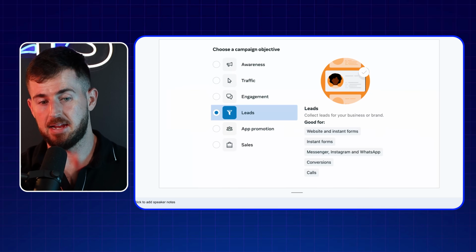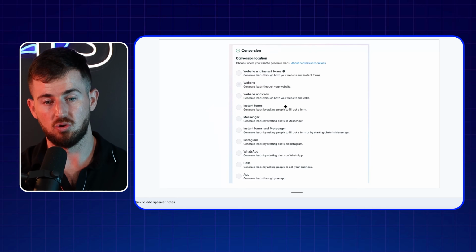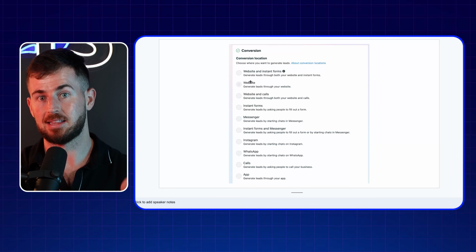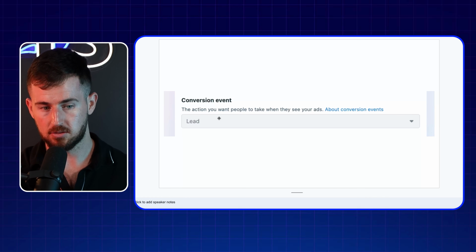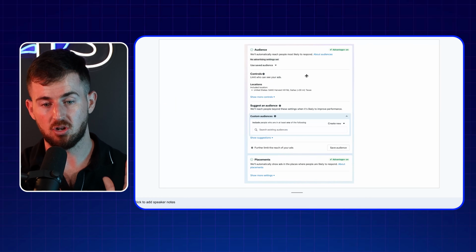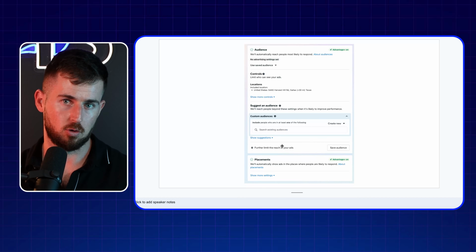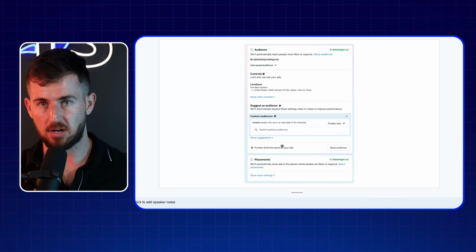Now, to set up your campaign, we're just going to simply create a lead generation campaign. We're going to go to conversion location. We're going to do website because we're sending traffic to a landing page. Now from here, we're going to optimize for leads because that's what we want. And then here, you just simply go ahead and fill in whatever you want to target in terms of geographical location. So you may be targeting all of the United States. You just put United States and you're done.